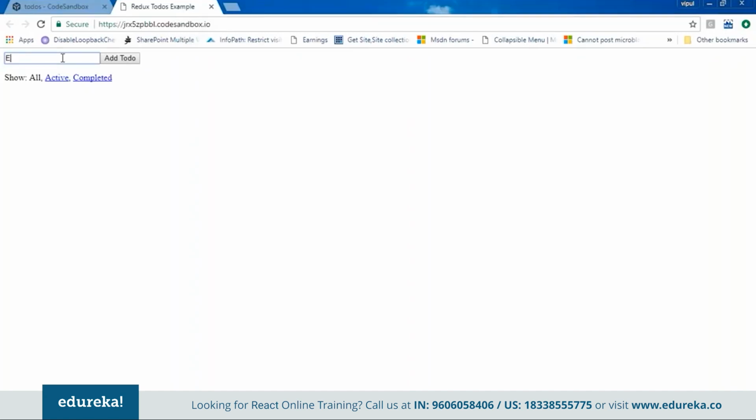If I write here Edureka webinar and click on add, this add todo is one of the todos which I have added. Let's say I add presentation, and click add todo. Again, these are the todo list items which are getting added. If I say React ES5 to ES6, React ES5 class, and click add todo, all these todos are getting added on the click of a button. Now it is showing all as of now.